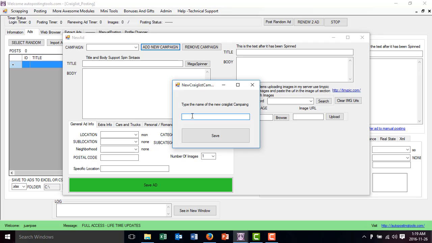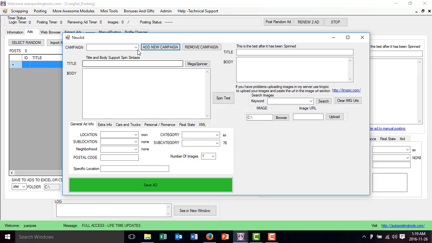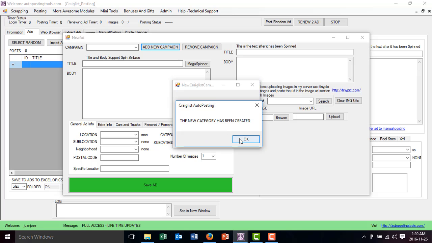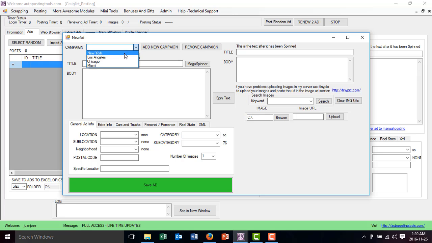Okay, so then I just will do another city. In this case, I'm going to do Chicago. Okay, so as you can see here, I have my three cities. I will just add one more. I'm going to add Miami. Okay, so here I have my four cities that I'm going to be posting on.